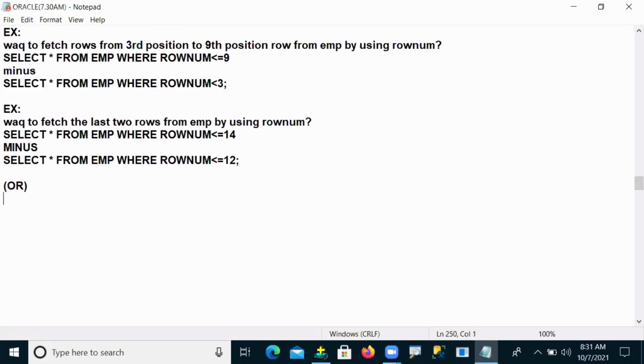For the second requirement, what now? Suppose I don't know in my table how many number of rows are there. Maybe my table is having 100 rows or 200 rows or 500 rows or 30 rows or 40 rows. I don't know the exact number. So in that situation, how can we write, sir, when we don't know the number of rows in a table? Okay, now first of all, observe.